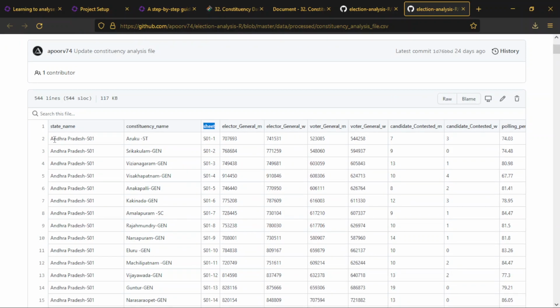So as you can see, this says 544 lines. The first line is for the header. So it basically means this data is for 543 constituencies. There are 543 rows. So from 543 sheets, you are reaching 543 rows. This is where we want to reach.